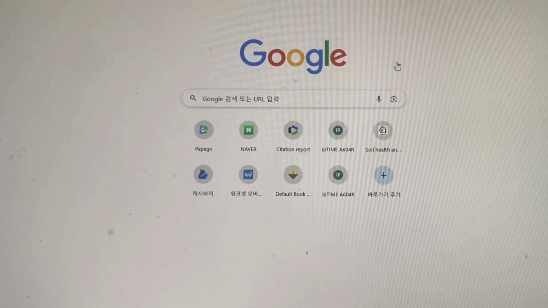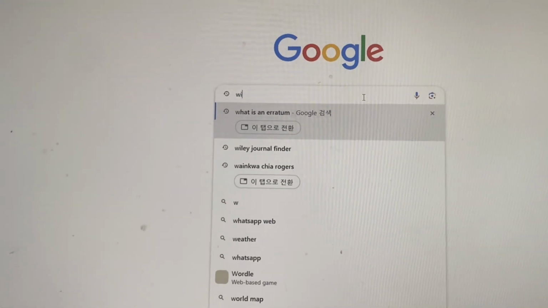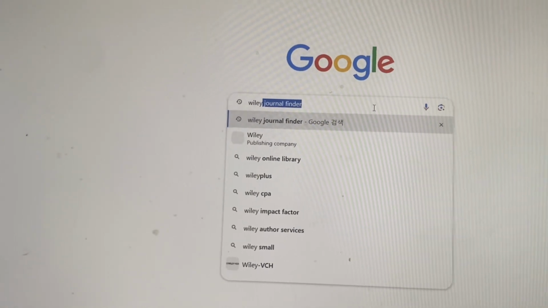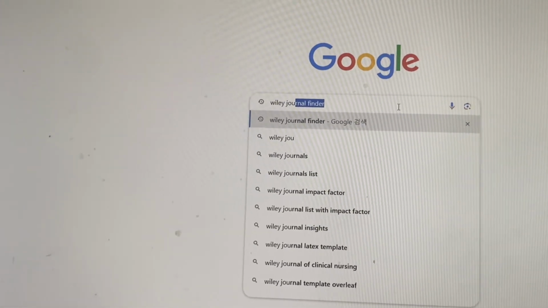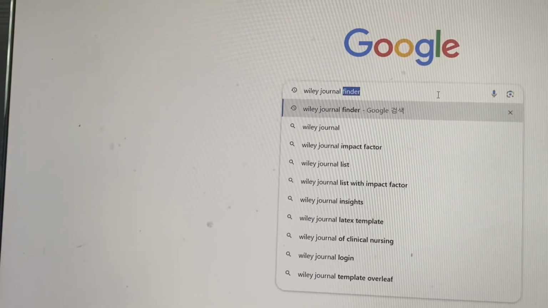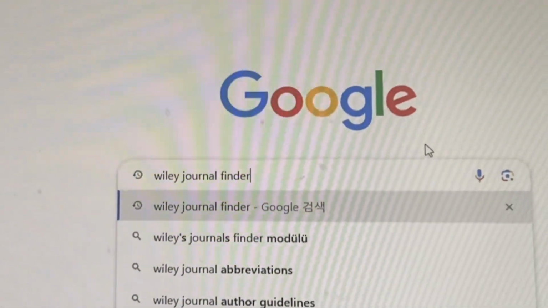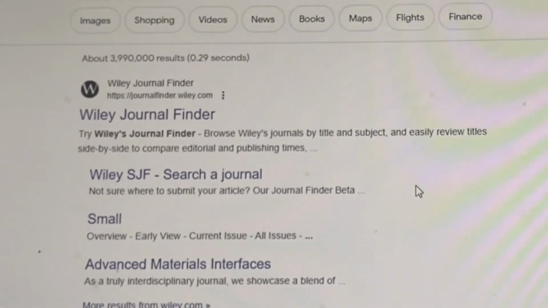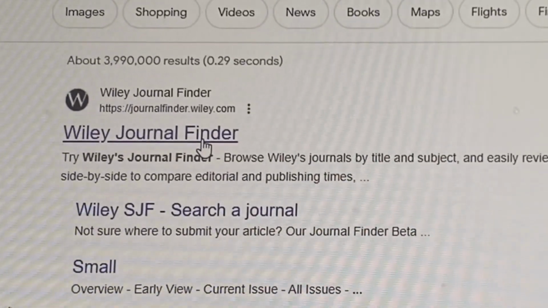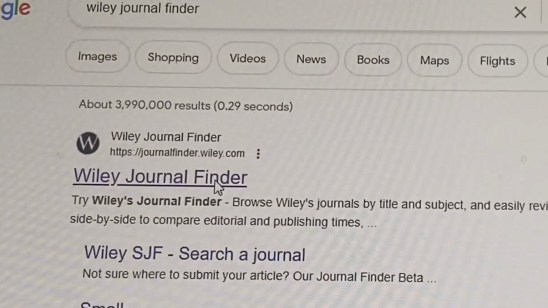So here you definitely just go to Google and you key in Wiley journal finder. So if you're able to do that on Google with the use of an internet, then it'll probably take you there. So you type in Wiley journal finder. After doing that, you're going to be open to a couple of options where you see the official Wiley Journal Finder webpage. You click on that, it will definitely take you to the official web page.